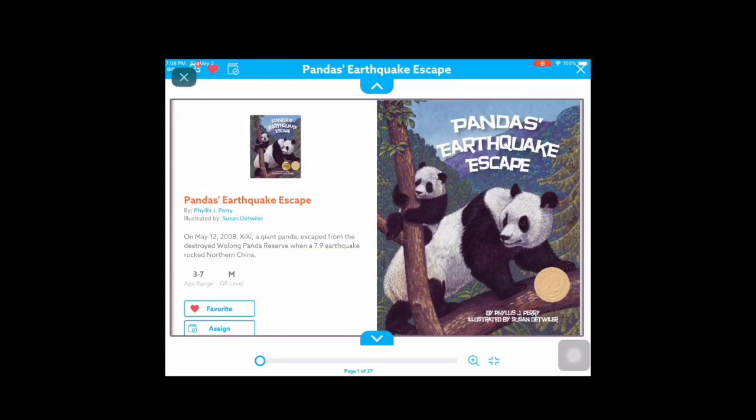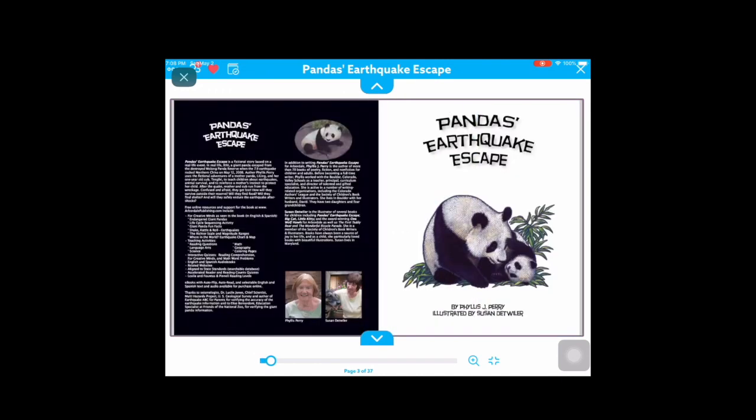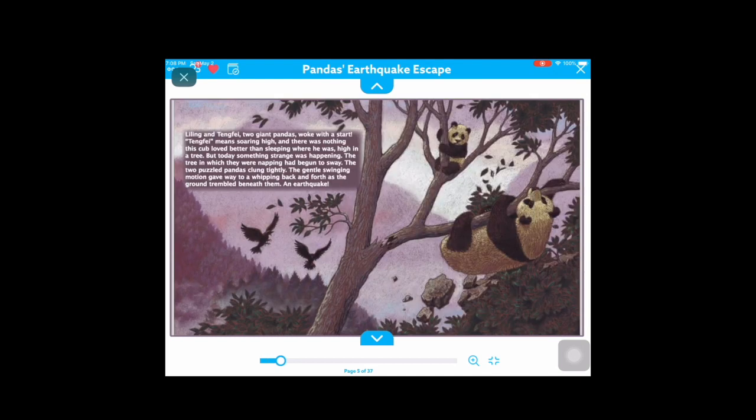Today you will be reading Panda's Earthquake Escape. This is a fictional story based on true events. In 2008, a 7.9 earthquake rocked northern China and destroyed the Wolong Panda Reserve. A panda reserve is a place to keep pandas safe and fed. During that earthquake, a giant panda escaped from the reserve. This is a story about that event.